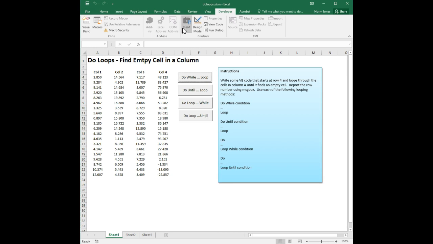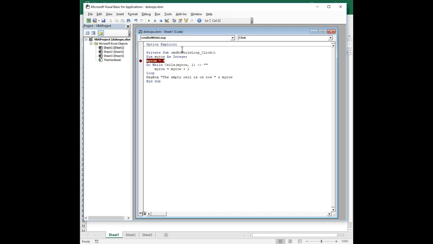To illustrate how this works, let's jump over to the editor. It always helps when you're studying loops to step through it in the debugger. So let's give this a shot. I'm going to remove that breakpoint now, and I'm going to hit the F8 button. myRow is now initialized to 4. Cells(myRow, 1) will reference that first item in the list, 2.8. When you compare that to the empty string, it is not empty, so that's true. Now it's just going to keep looping like this. It keeps incrementing the myRow counter, and it just keeps going until, what row are we on? 21, so we're going to go to like 24.